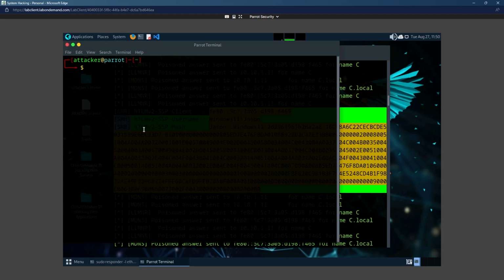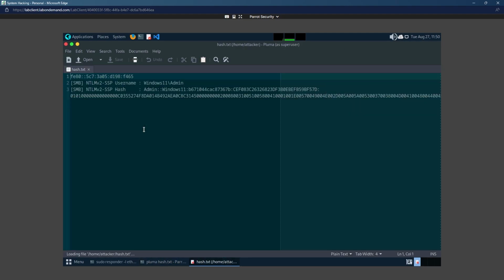We sudo it and type in the password Tor. And now what we're going to do is use Pluma, which is our editor, to open hash.txt. So we're doing hash.txt, and we're going to open that up in Pluma.